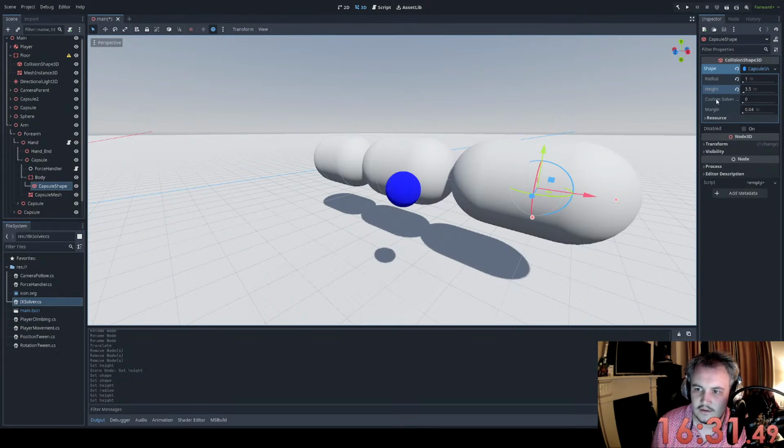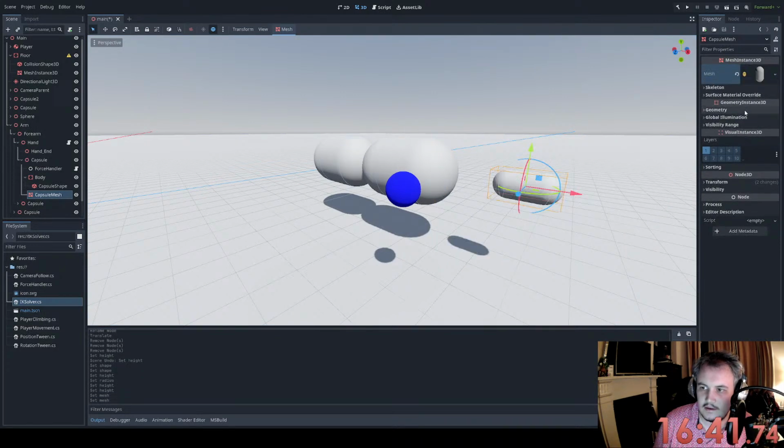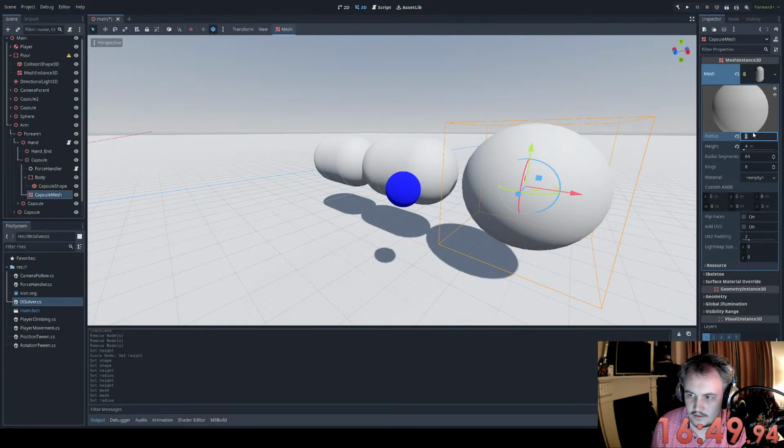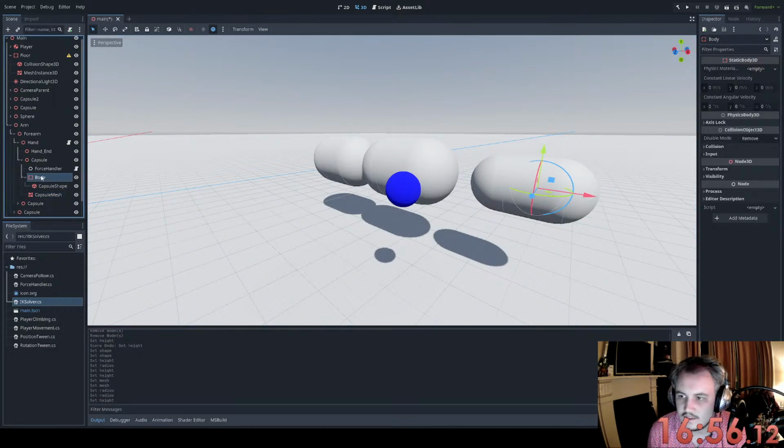custom solver bias. That's weird. I'm just wondering what that does. And then this capsule mesh. We need a new one of these. Yeah, we're gonna give you a radius of what, 2? Not 2. 1. 3.5. Kind of wish these would just sync up. Like I could just give them the things.